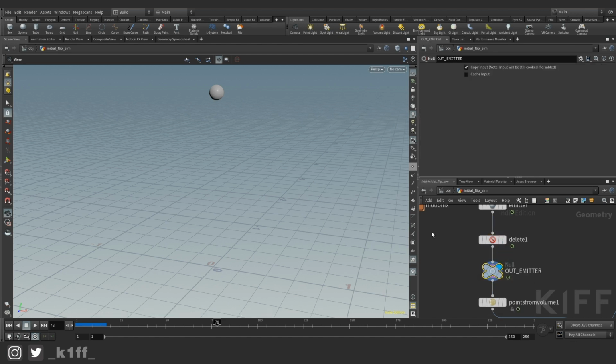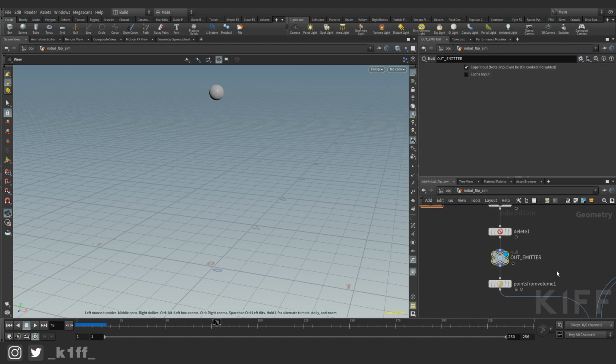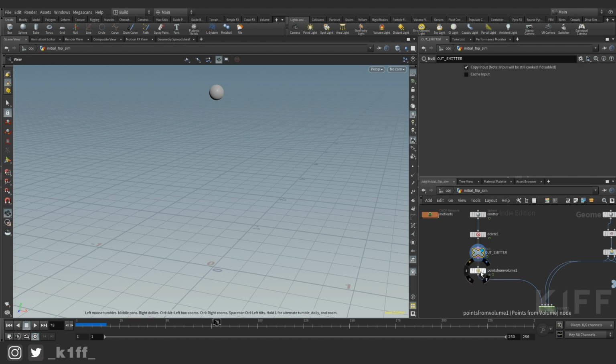And I put a null here. I'm going to call that out emitter, so we can just reference that later, because I want the particle separation to be quite low for this one, but for the higher res one, I want to use the same emitter, but I want a higher particle separation. So I've done the null over here instead of doing it down here.